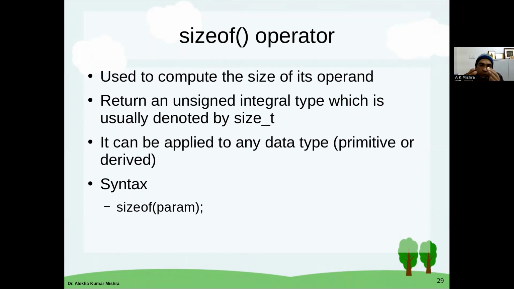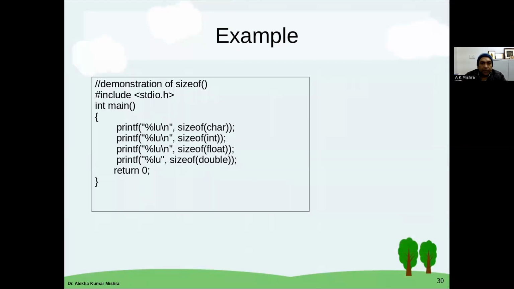We can also use sizeof to check the size of all the data types in the current compiler. Look at this here. You're using this program to test the size. All these values will be unsigned long integers, so that's why we're putting %lu here to print the value. Sizeof character, sizeof integer, sizeof float, and sizeof double will print how many bytes they are holding in the current compiler.